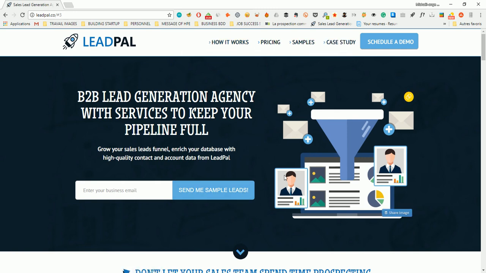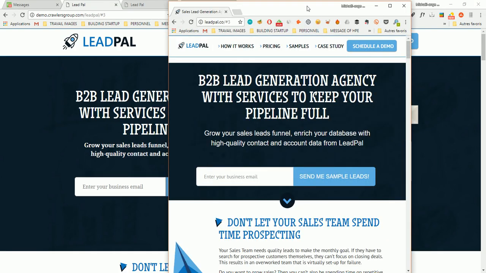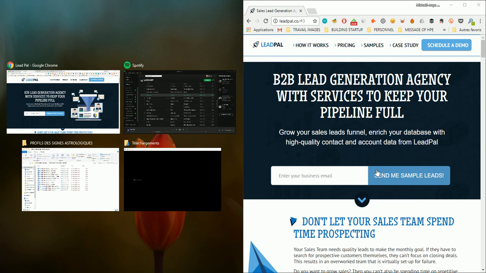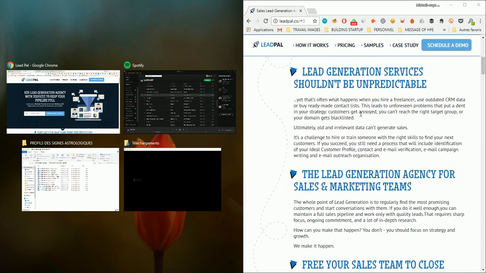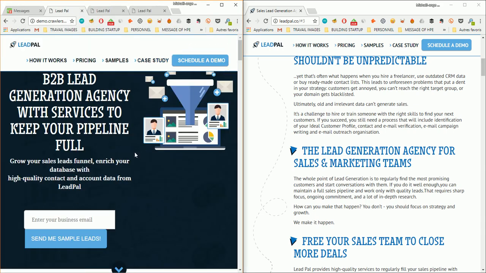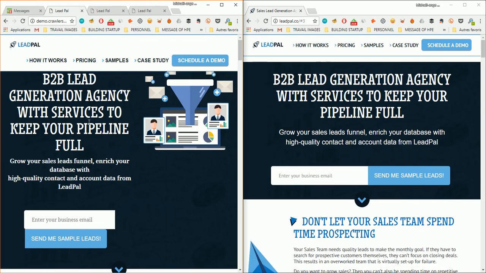Okay, that's first remark. Second remark is that the demo that you've built is not responsive. You see that when I reduce the window, the window automatically adjusts text, pictures, buttons, so that everything is centered on the page. When I take your demo right here, things are not centered. It should be centered like this. That is not centered. That is not centered either.